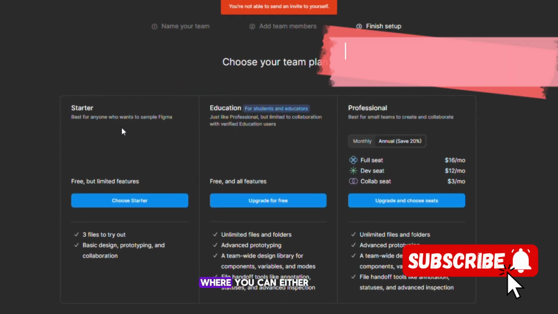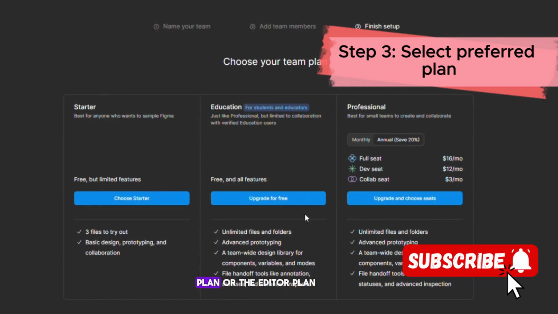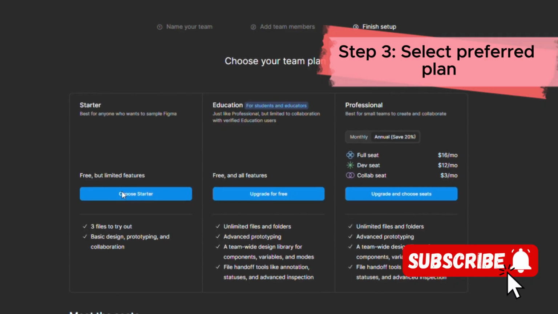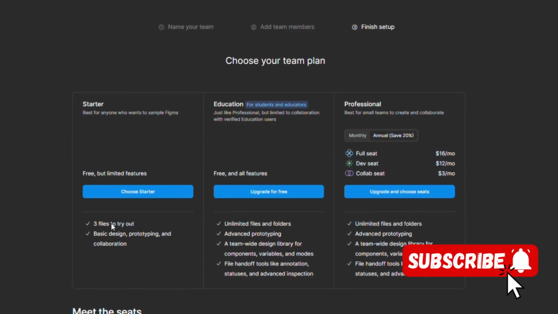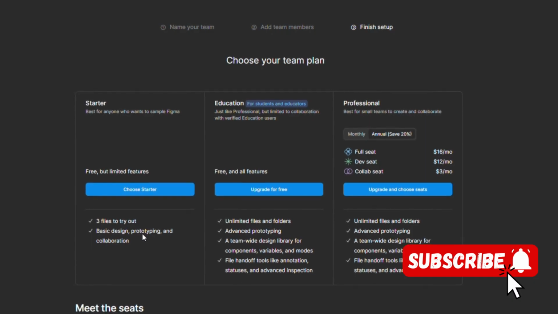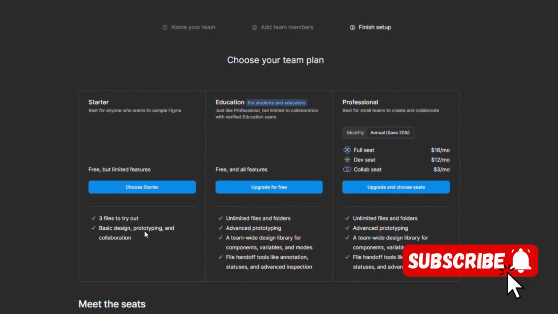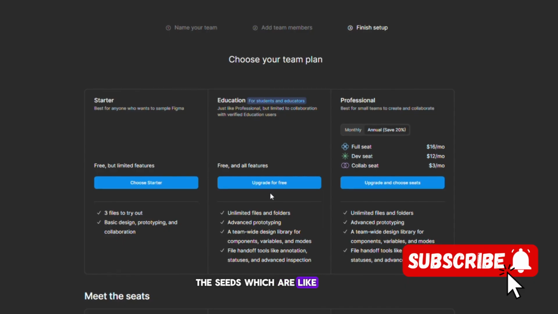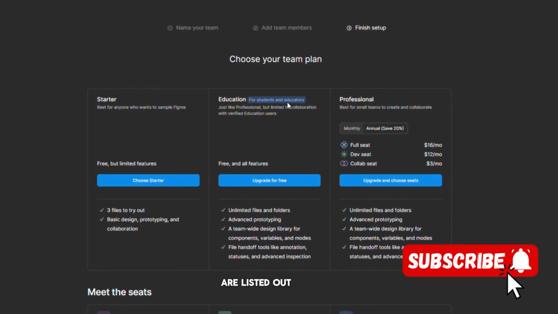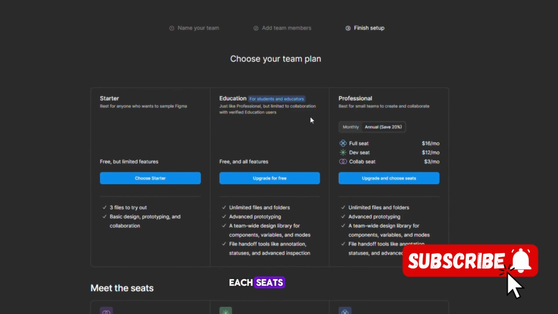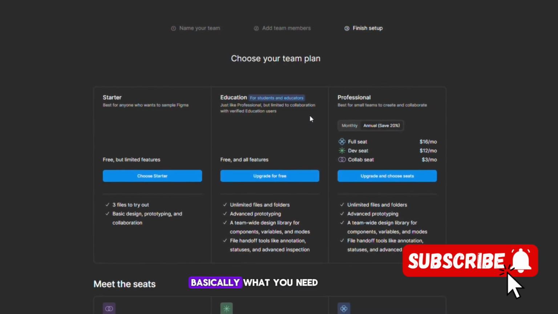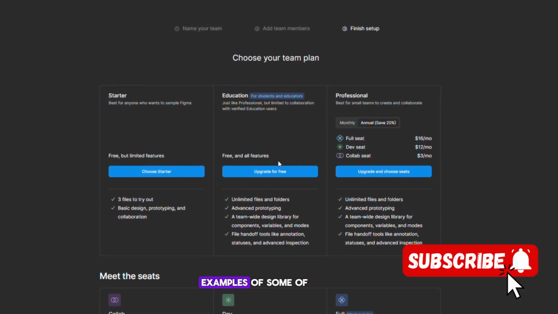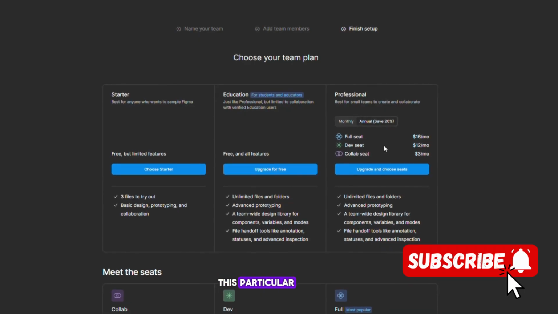Then we have the pricing plan where you can either choose the starter plan or the edu plan or the pro plan. And aside from the plan, we also have the seats. Of course, you'd see all of the things that are listed out under each plan and each seat. So that's basically what you need to know about the pricing. But then I'm still going to be showing you examples of some of these particular plans.